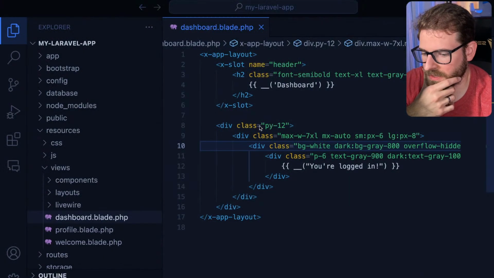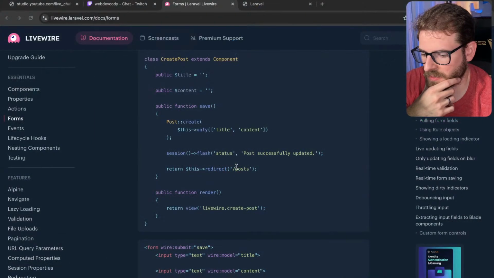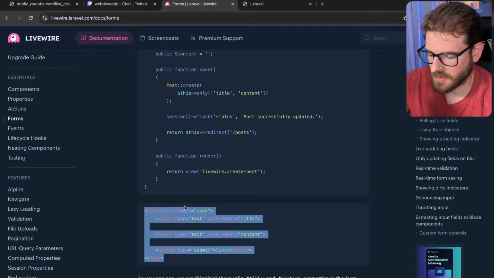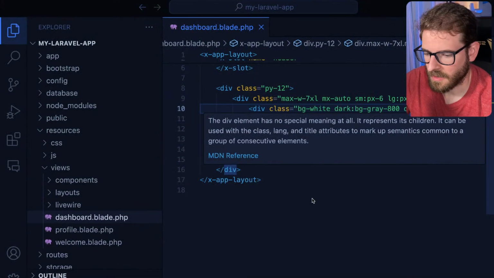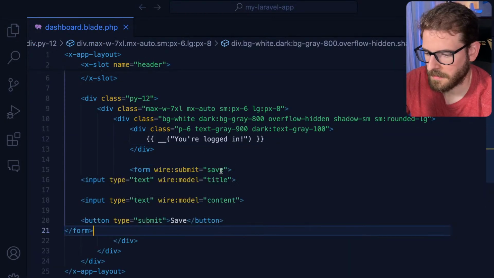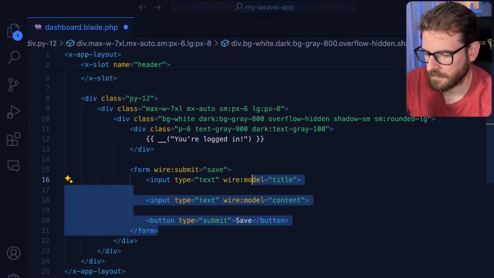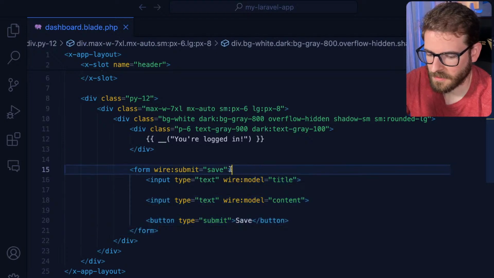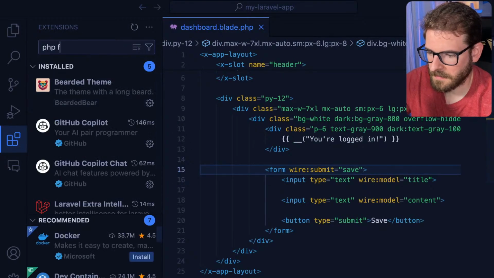Okay, so what do we need to do? When we load this page, we need to display a form. So let's just go ahead and grab this. And I'll put a form down here. Not auto formatting. I wonder if there's a formatter I need to install.